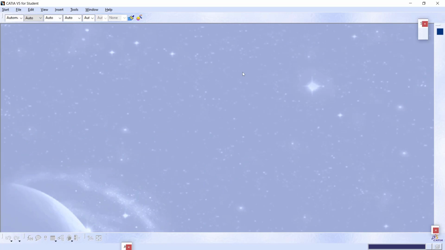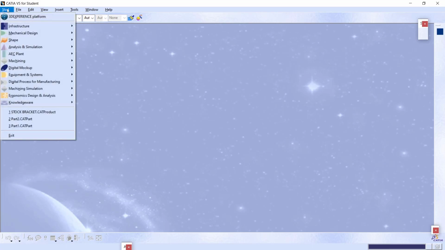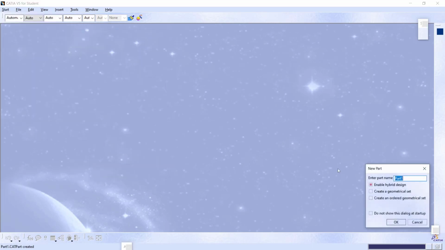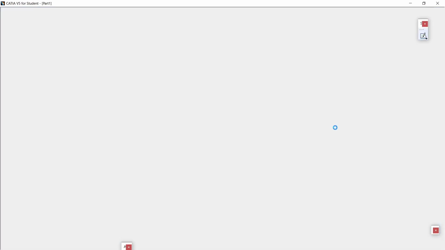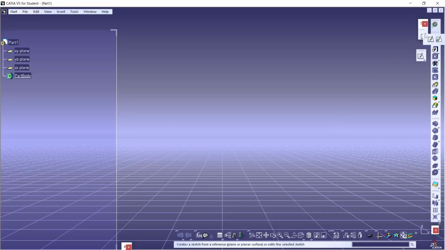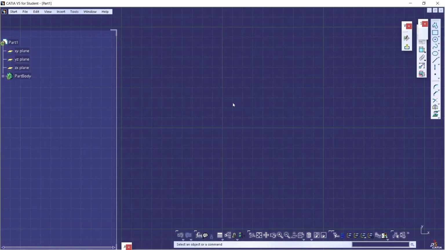Hello everyone, today we are going to learn basic CATIA tutorials: how to add parameters. Here I will create a new part design, click OK. Now we can draw a simple sketch. I will draw in the XY plane.